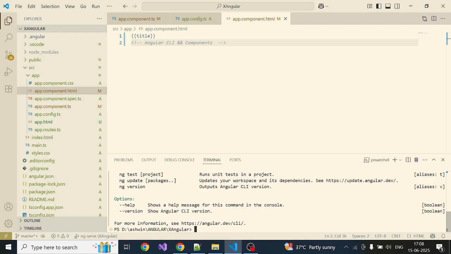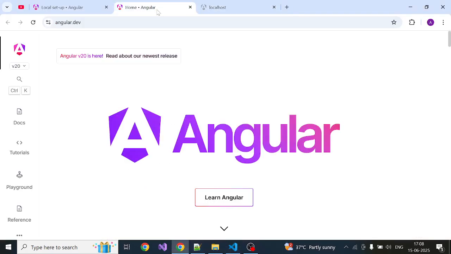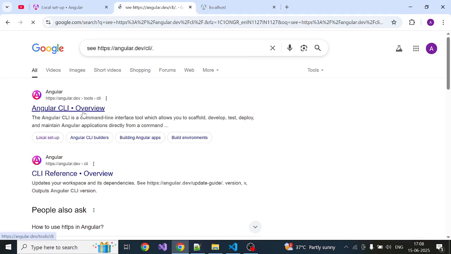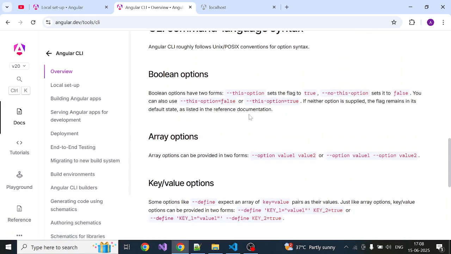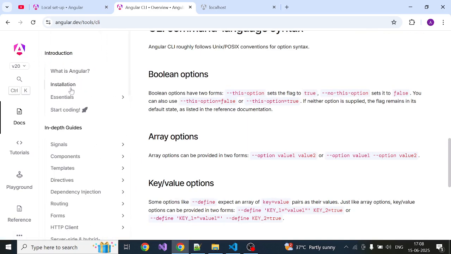ng help shows the help message, and we can copy this with Control C, and just go and see the magic. It will take us to the Angular CLI command line interface page. We can see many commands there. Okay, so this is all about Angular CLI basically.